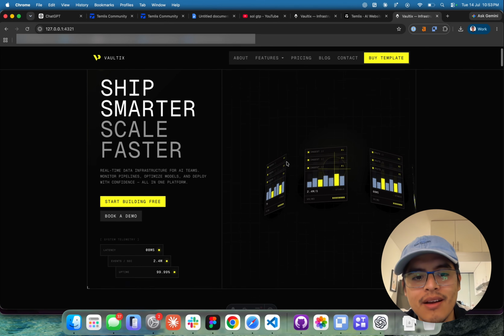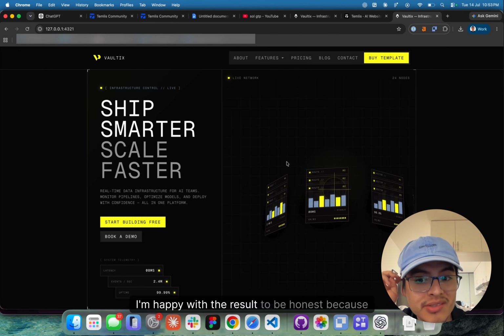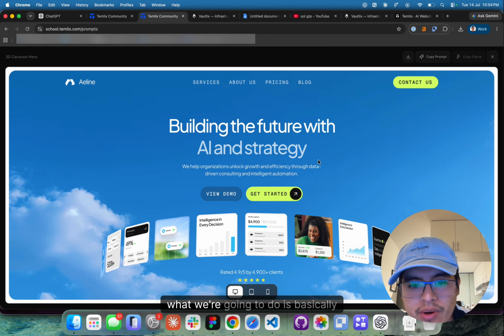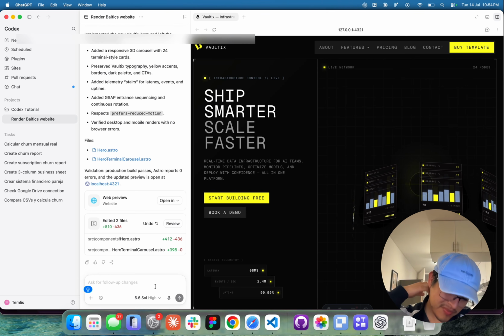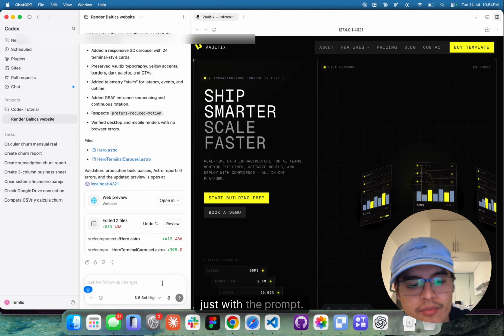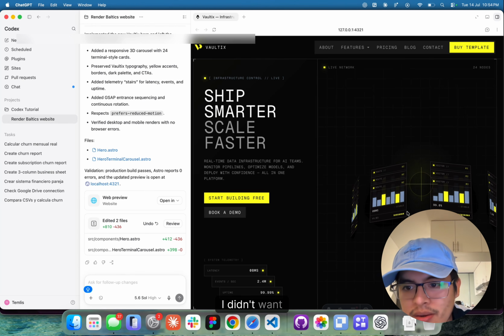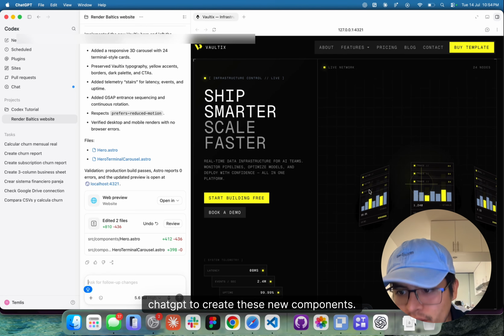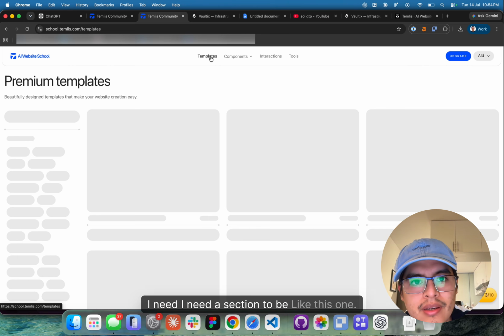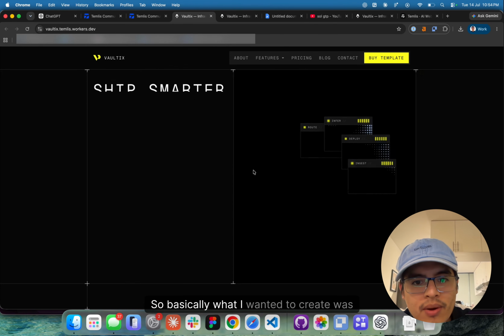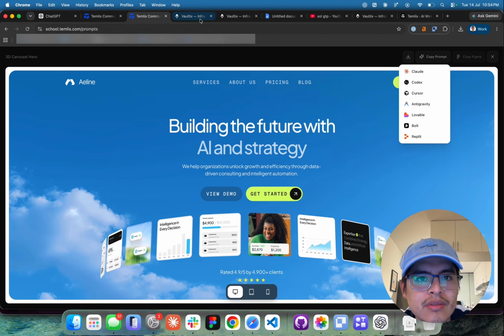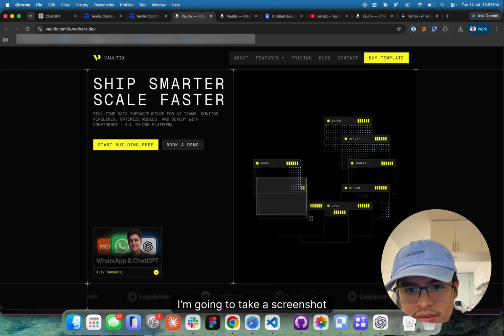I am not like 100% happy with the result, to be honest, because I need this hero to be with this section. So first, what we're going to do is just try to point the error out to ChatGPT and see if it can fix it just with the prompt. But also, I didn't want ChatGPT to create these new components. Those are cool, I'm not going to lie, but I need a section to be like this one. Let me show you. So basically what I wanted to create was to have these terminal sections with this loop here. So I'm going to take a screenshot here.